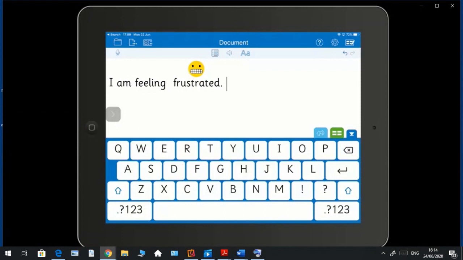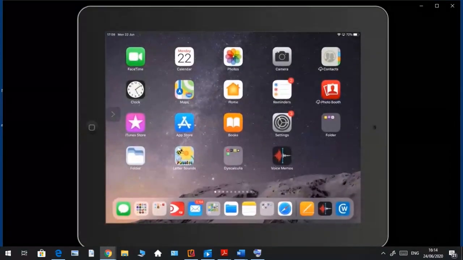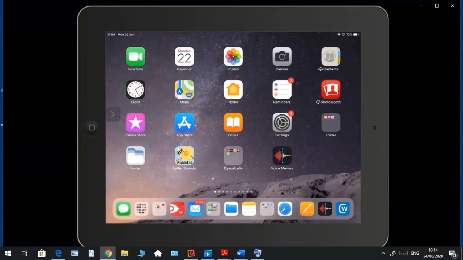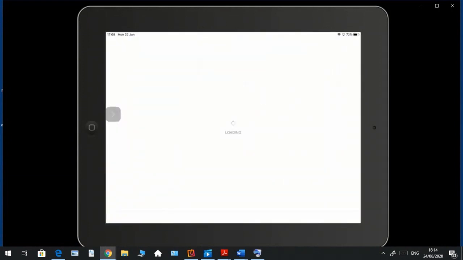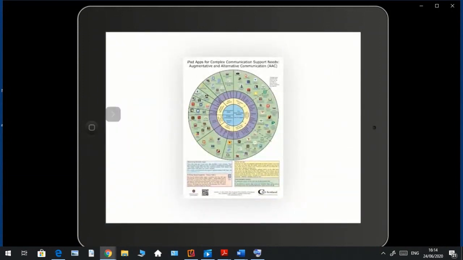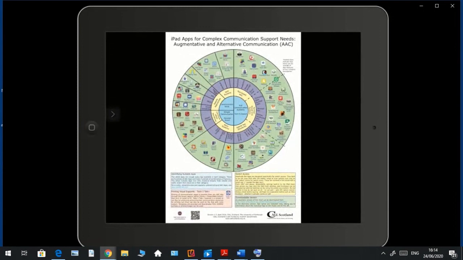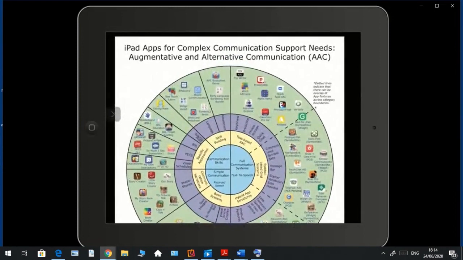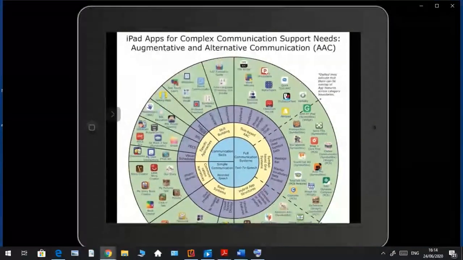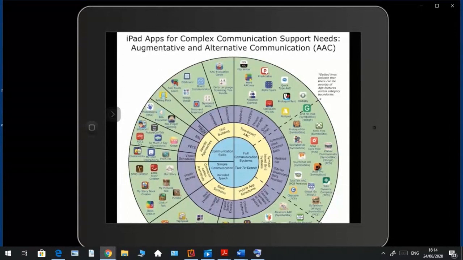Going to show you now our app wheel. So this is really hot off the press, our new app wheel, and we have got so many things in there. So this is an app wheel which is all about apps to support complex communication support needs. So my colleague Gillian McNeil, who's here today, she had put this all together with the help of some of our other team as well, but really focusing on iPad apps, AAC, augmentative and alternative communication apps there.